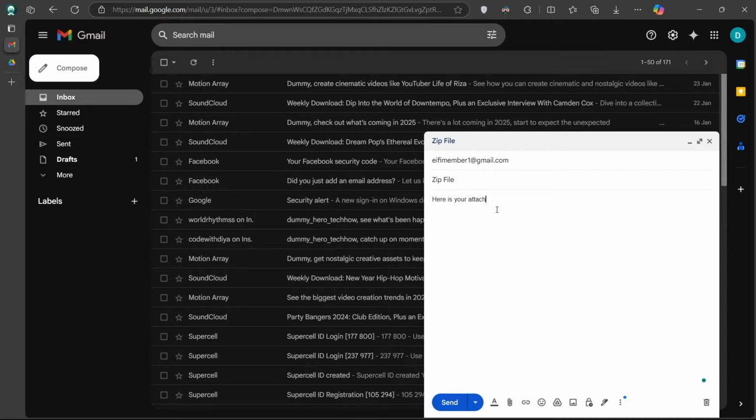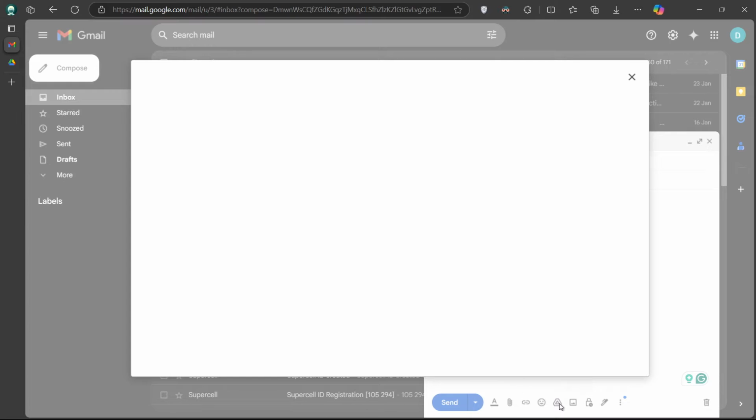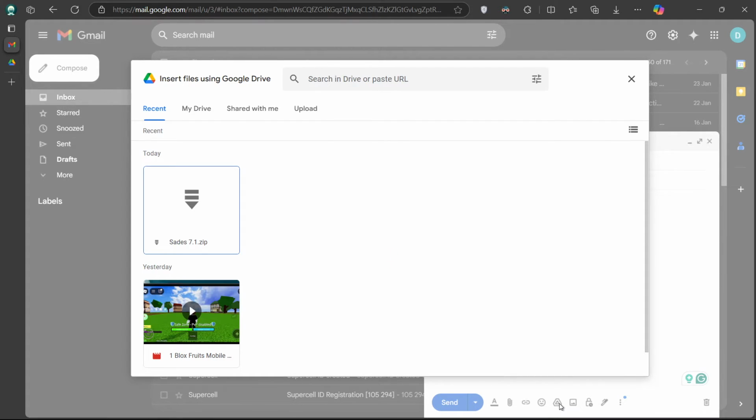Instead of attaching the zip file directly, which can sometimes be restricted due to the file size or Gmail security policies, it's better to use Google Drive. At the bottom of the email window, you will see a row of icons. Click on the Google Drive icon. It looks like a triangular logo. This allows you to insert files stored or uploaded to Google Drive.